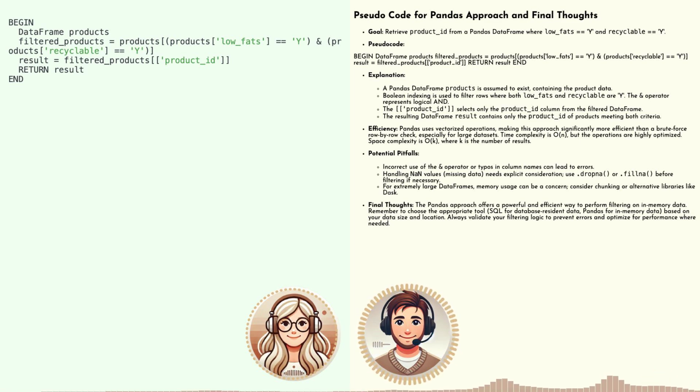Now, how about we sketch out some pseudocode for the pandas way? We could call this one "Get Low-Fat Recyclable Products Pandas," maybe. Okay. And here we're assuming we already have our product data loaded up into a Pandas DataFrame in our Python environment, right? Right, exactly. So the first step here would be to apply those Boolean filters directly to the DataFrame's columns. That labeling technique we were talking about, right? Marking each product as either a match or not a match.